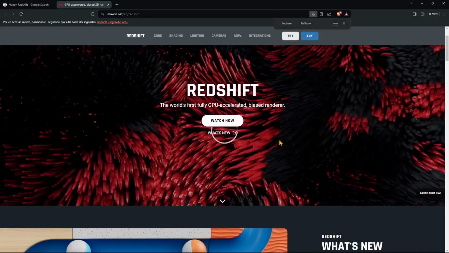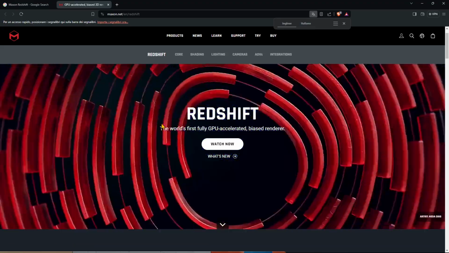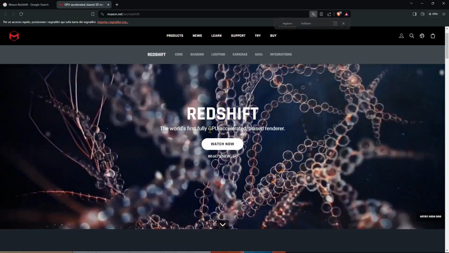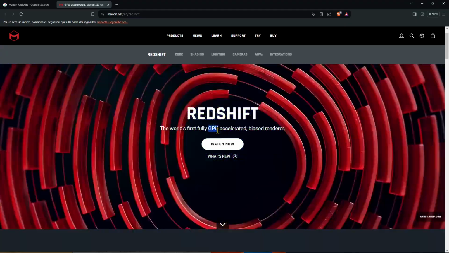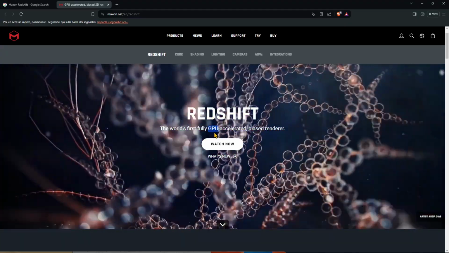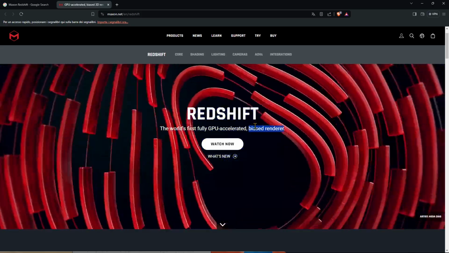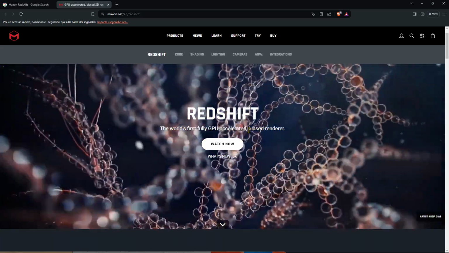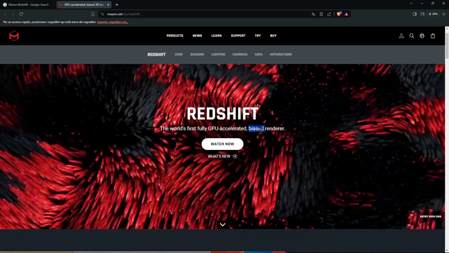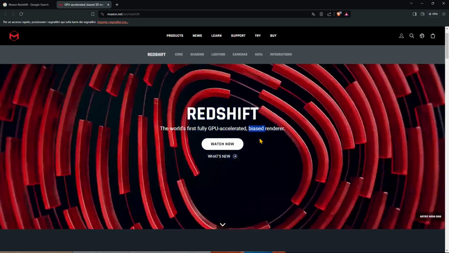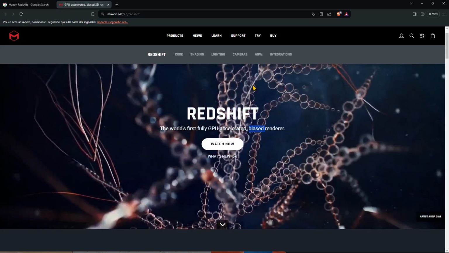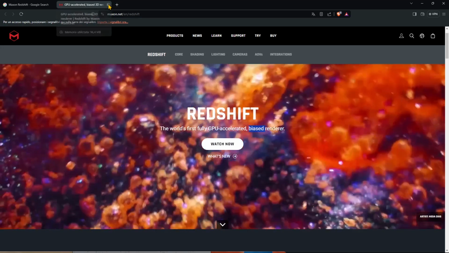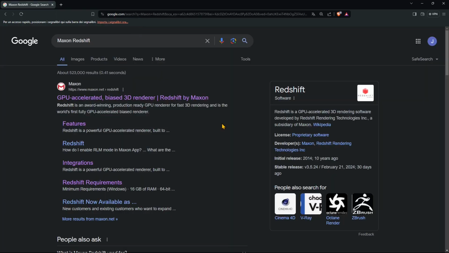Now, let's get to the main page here. Redshift is fully GPU accelerated, which means it bases its power on the GPU, on your graphics video card, so it's really important to have a strong GPU. And it's also biased, which means it's a little more approximate than other render engines, but also faster and not so heavy. That's the characteristic of a biased render engine.